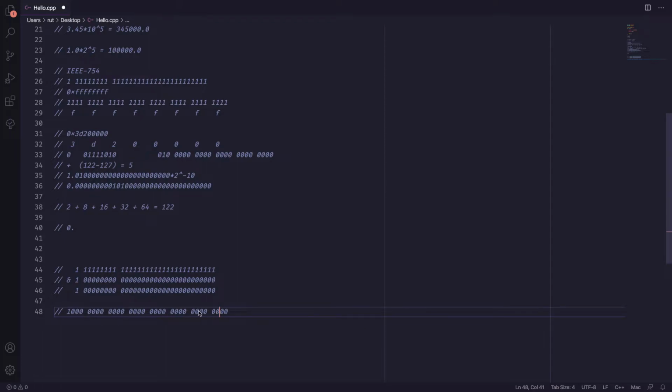Right. 1, 2, 3, 4. 1, 2, 3, 4. Right? That's the same number as this right here. I just split it into different groups of 4 so you guys can understand. So what is this number right here?